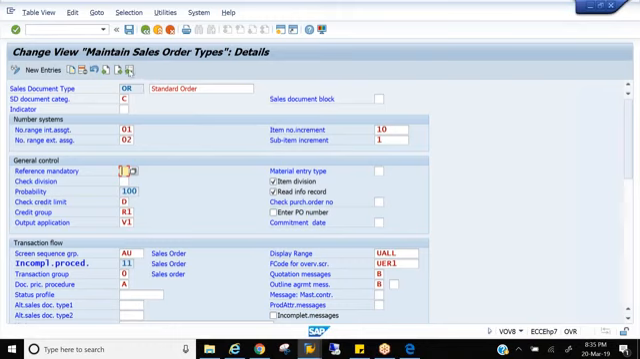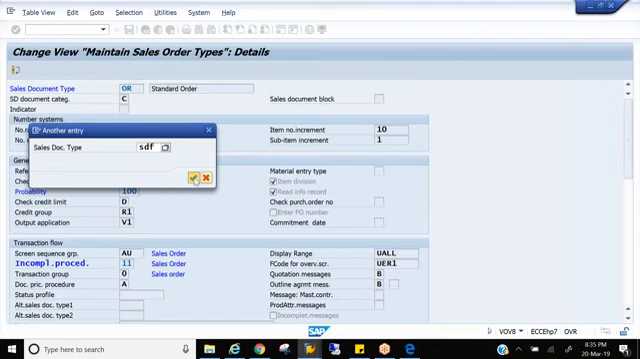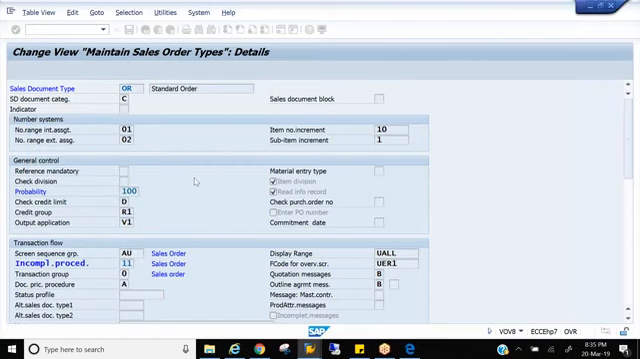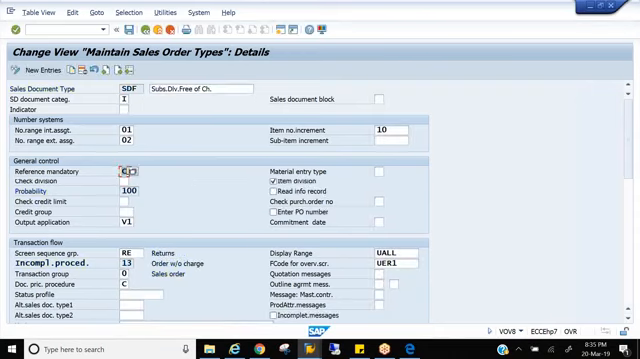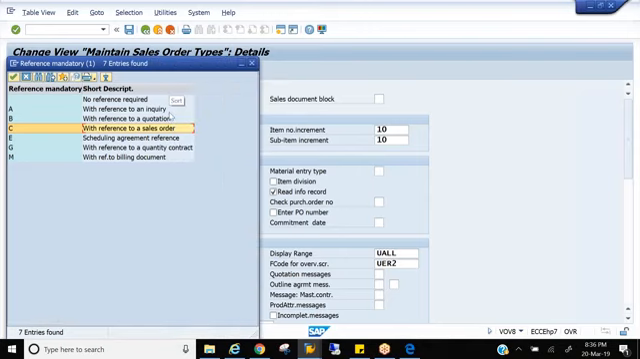So for SDF, it is C. With reference to what do we create an SDF? With a returned order. That is C. C means order. Invoice correction, M. M means billing document. Because you are correcting an invoice, the preceding document should always be an invoice. M means with reference to a billing, and C means with reference to a sales order. That is a returned order here. So reference mandatory. How does the system know that there should be a mandatory reference for these two processes? This is the field which is controlling.